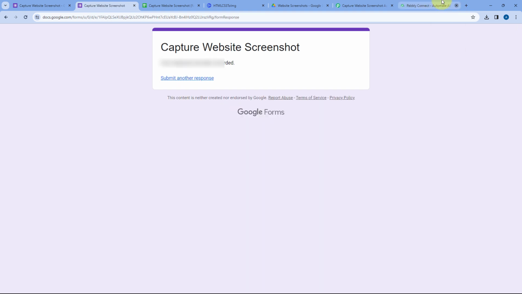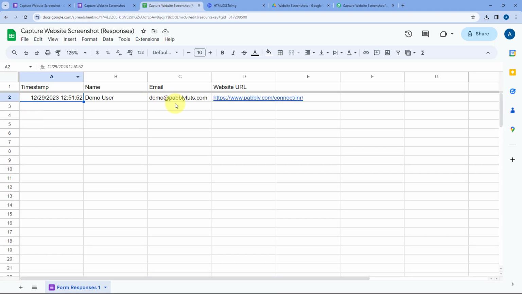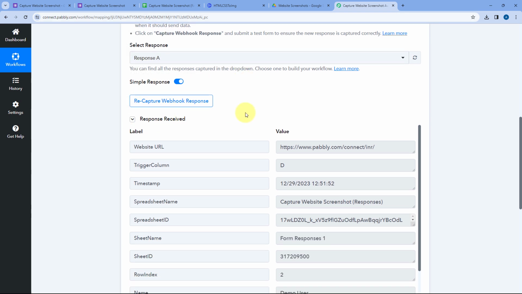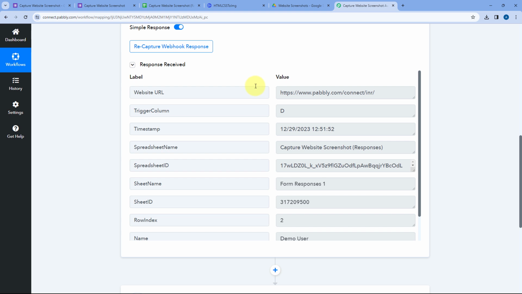And as we click on Submit, here we will see automatically the form submission is done. And as the form submission is done, form responses are added in the Google Sheet. And because we have connected this Google Sheet with Pabbly Connect, we will see in our Pabbly Connect workflow, in this trigger step, we have received the response. And in this response, you can see the details of the exact same form submission which we have just done a few seconds ago. Here you can see the same website URL of Pabbly Connect.